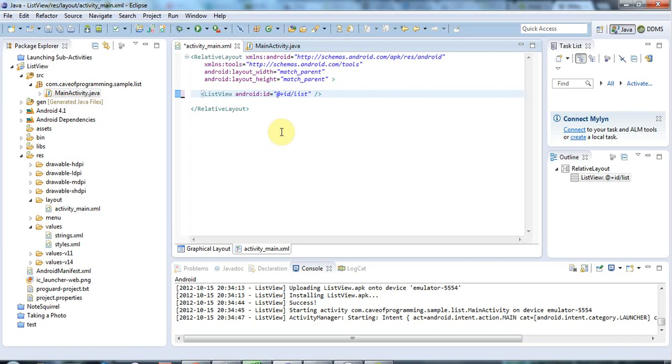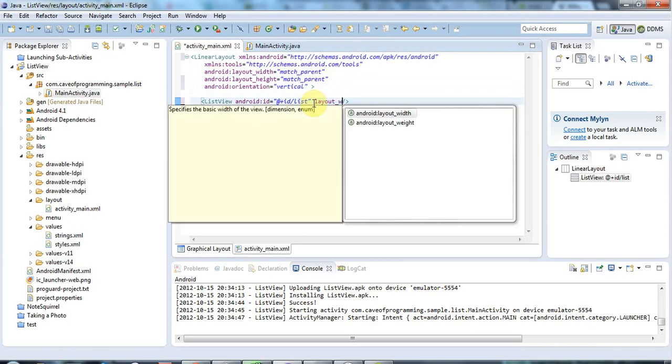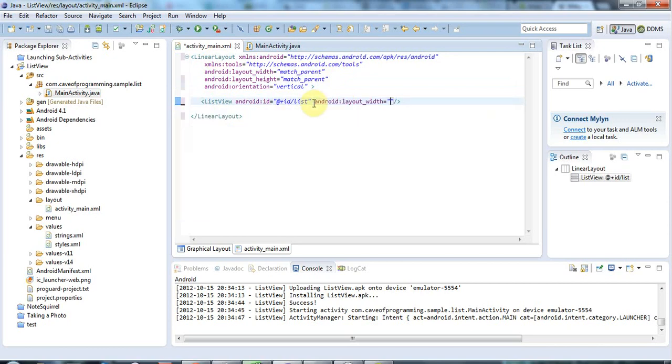Okay, so I also need to, well, let's change this to linear layout actually, and I'll make this linear layout. A linear layout has an orientation, so I'll set the orientation here to vertical, and I'll set the layout width to match parent, and the layout height I'll set to wrap content.